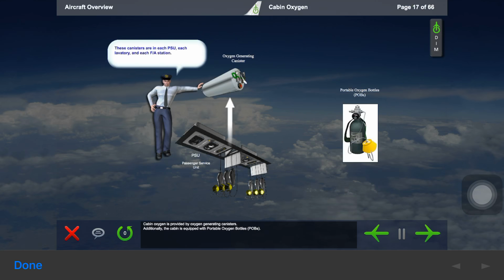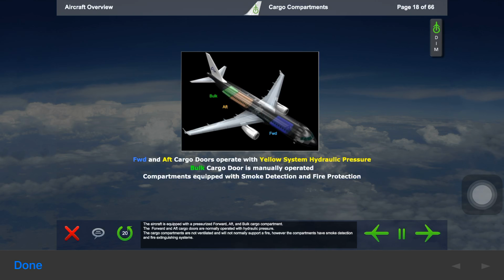Cabin oxygen is provided by oxygen-generating canisters. Additionally, the cabin is equipped with portable oxygen bottles, or POBs. The aircraft is equipped with a pressurized forward, aft, and bulk cargo compartment. The forward and aft cargo doors are normally operated with hydraulic pressure. The cargo compartments are not ventilated and will not normally support a fire. However, the compartments have smoke detection and fire extinguishing systems.